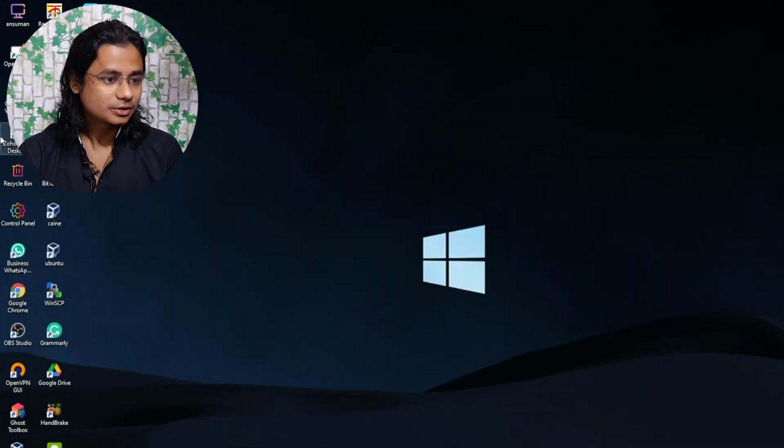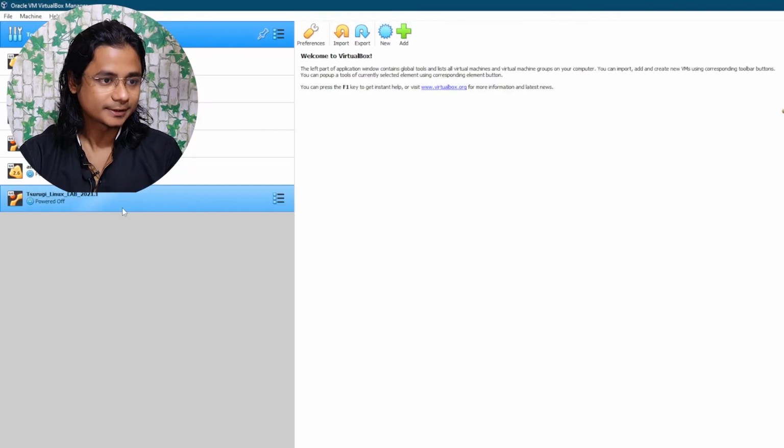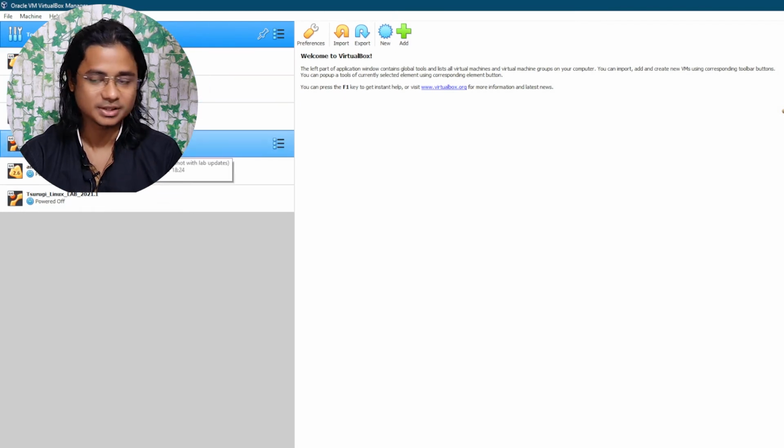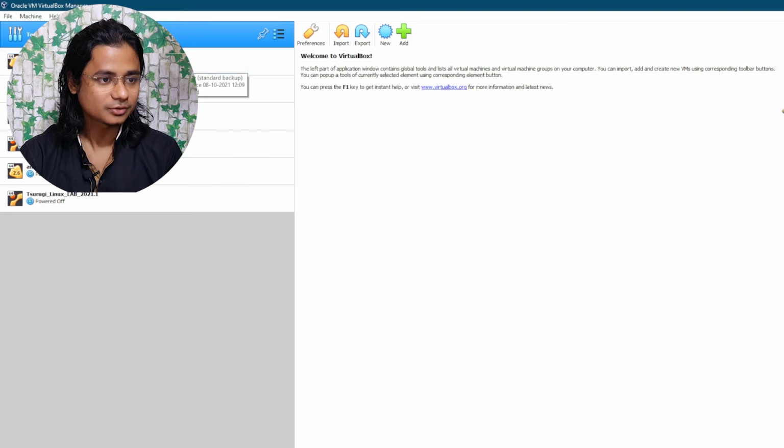Okay, so just click on the Oracle VirtualBox, and there you can see there are different tools and different OSs I have already installed. So we'll be installing Kali Linux. Let's go to the tools, and let's go to the import option. As we have downloaded the OVA file, we'll be importing that one.